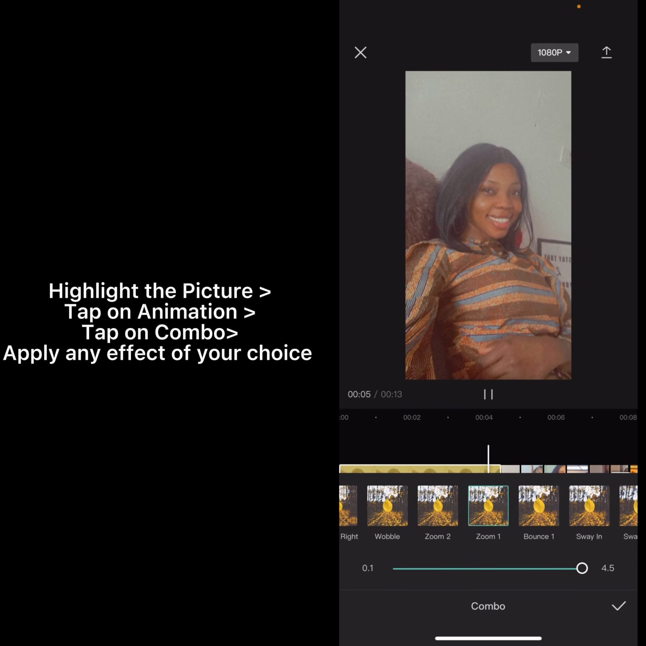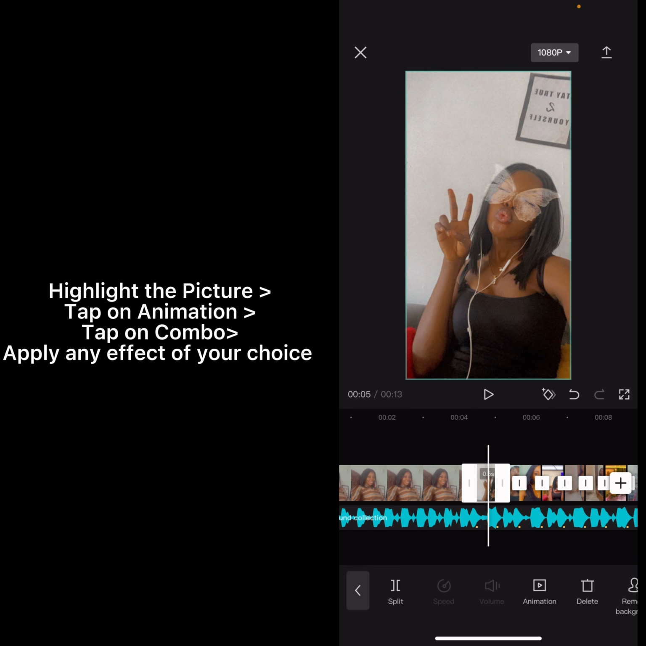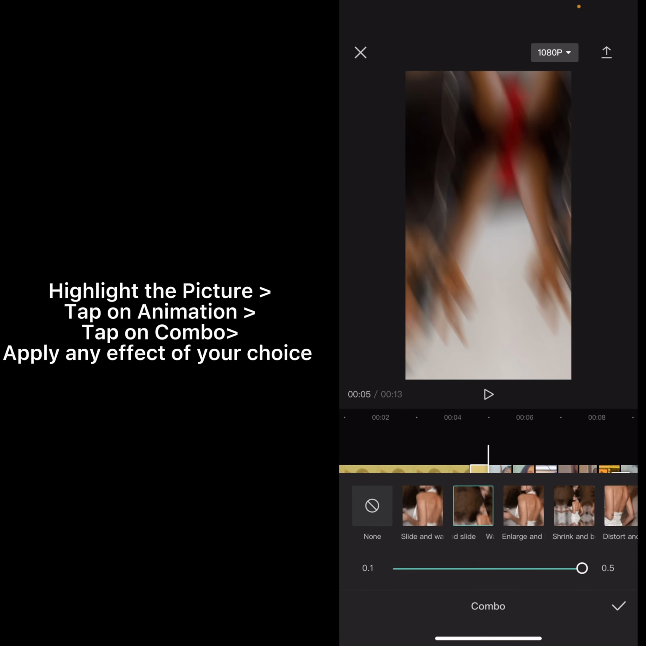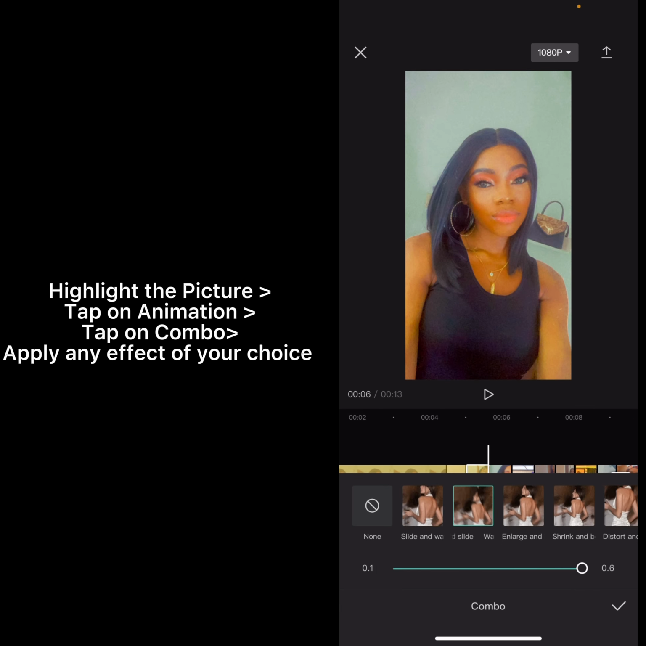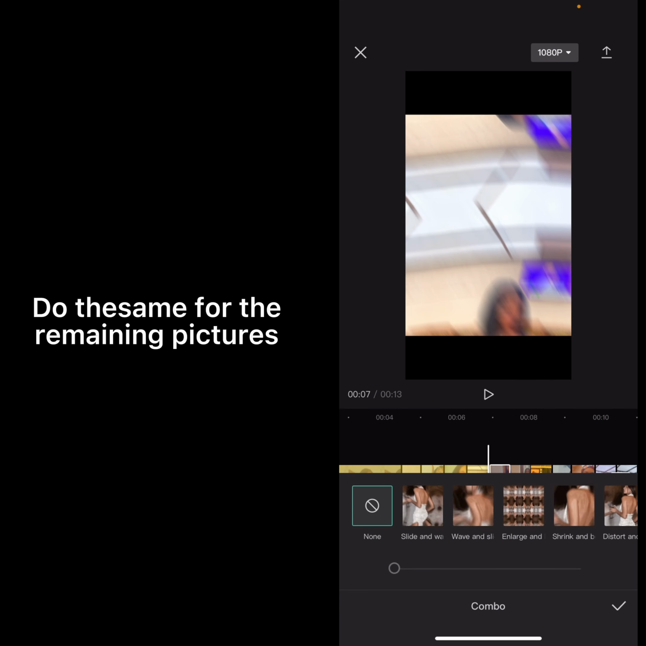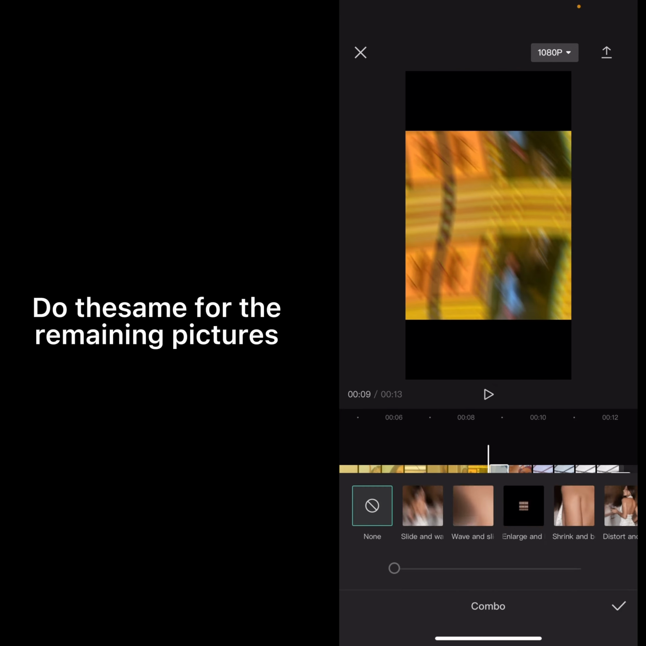So I did mine for a couple of minutes. I just check, and then I was okay with the first one. I then went ahead to the second, and the same process: animation, combo, and then apply any effect that you want. You can just continue to add the effect, move to the next picture, do the same, and then you're going to do the same for the remaining 13 pictures.